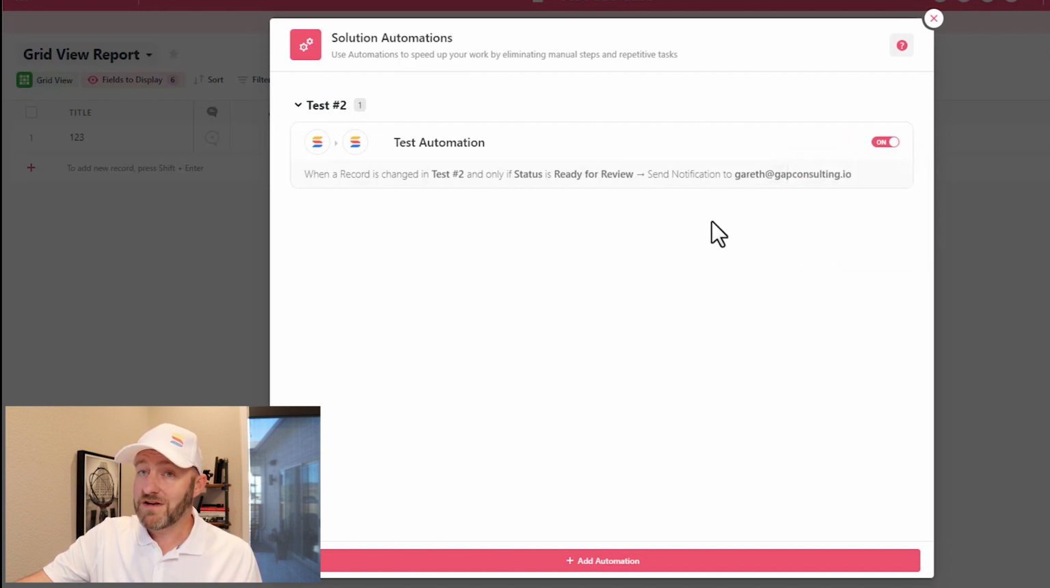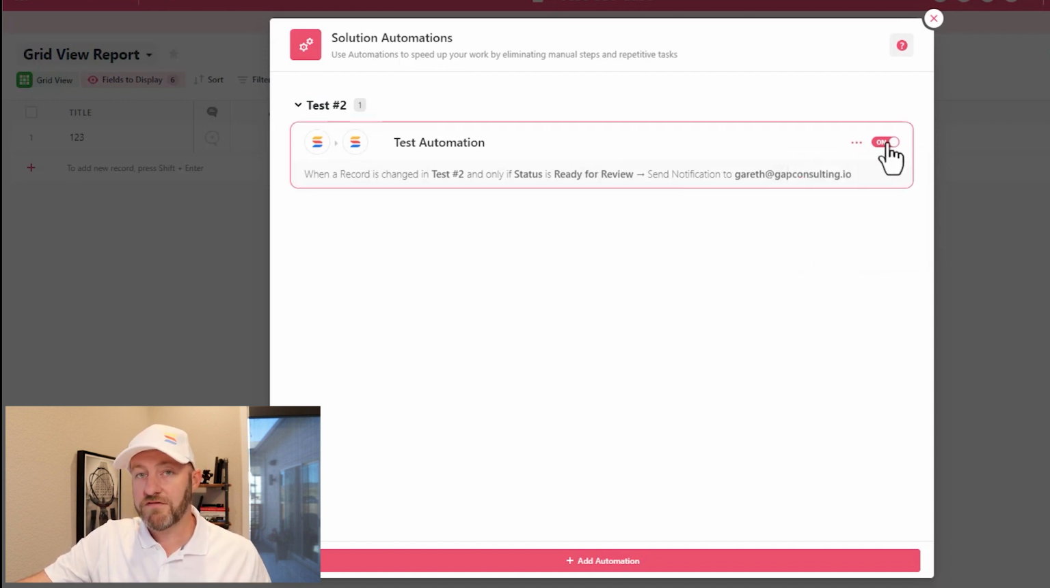Maybe you don't want to get rid of it entirely and you just want to turn it off for the time being. Go ahead and toggle it off. That automation still lives here, but it's not going to be performing its automated process until you turn it back on.